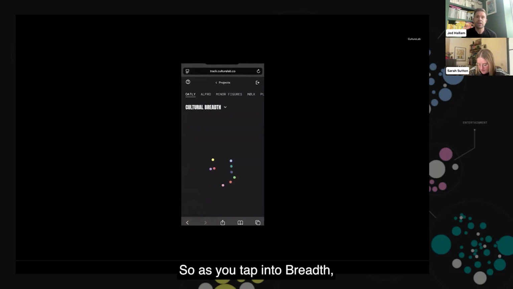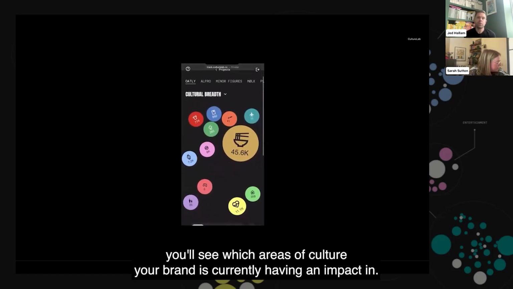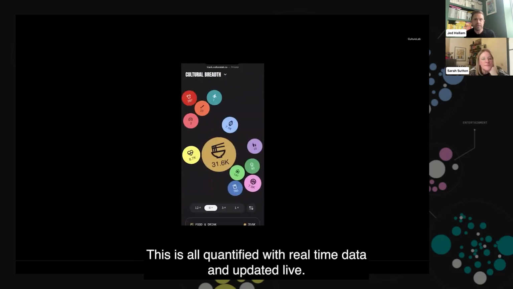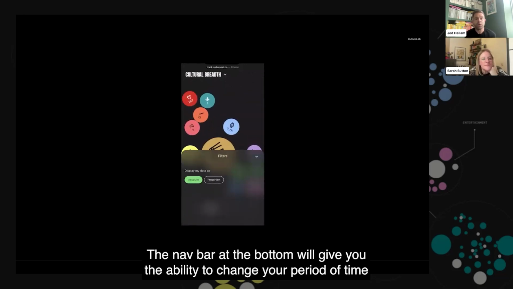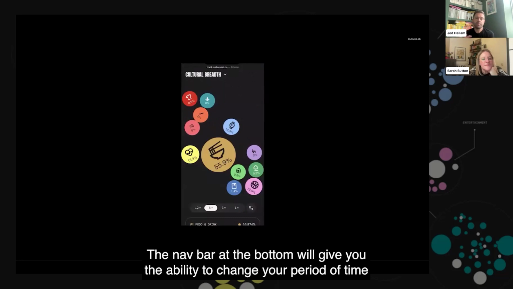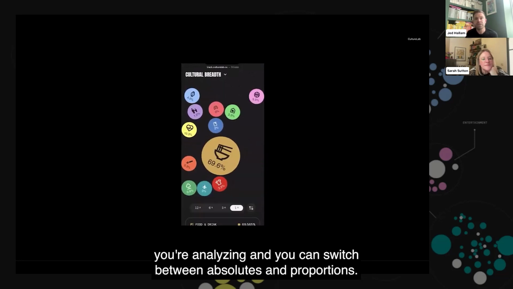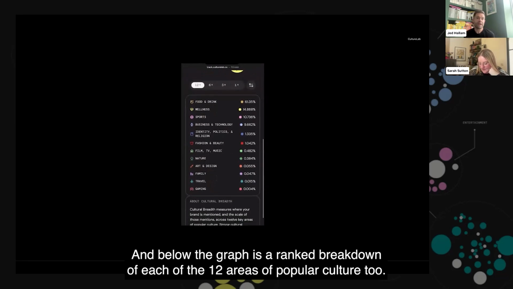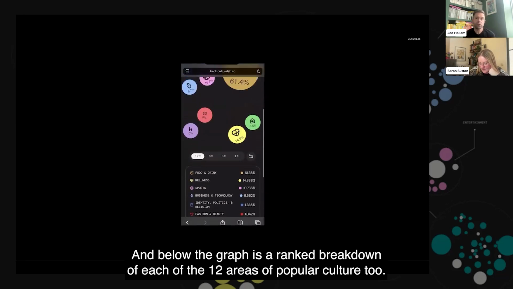So let's dive in. As you tap into breadth, you'll see which areas of culture your brand is currently having an impact in. This is all quantified with real-time data and updated live. The nav bar at the bottom will give you the ability to change the period of time you're analyzing, and you can switch between absolutes and proportions. And below the graph is a ranked breakdown of each of the 12 areas of popular culture too.